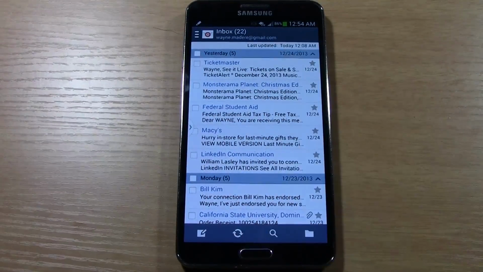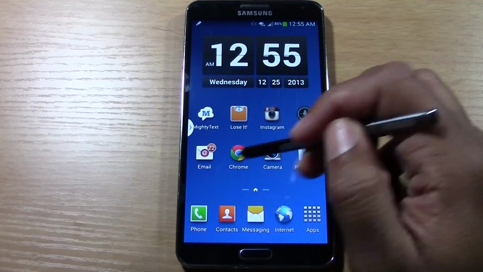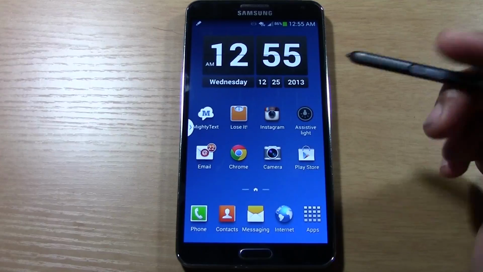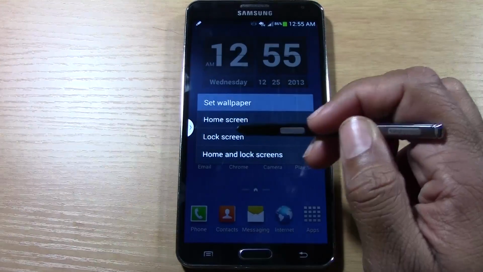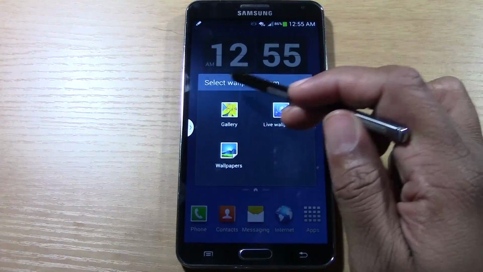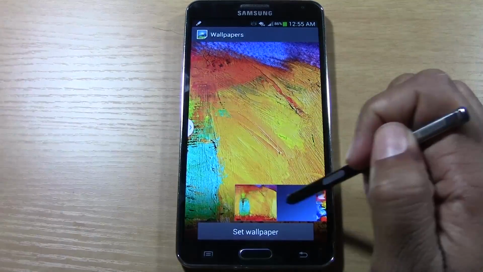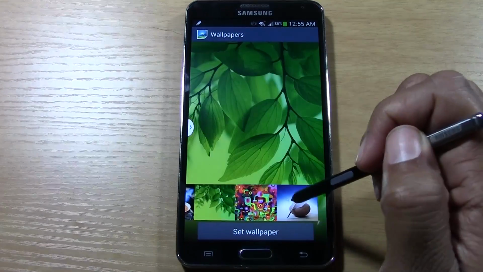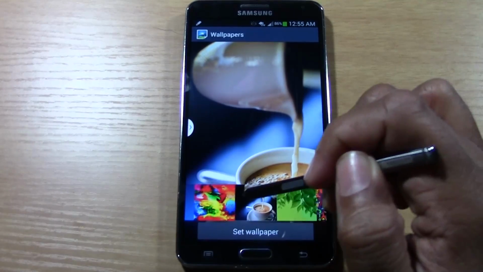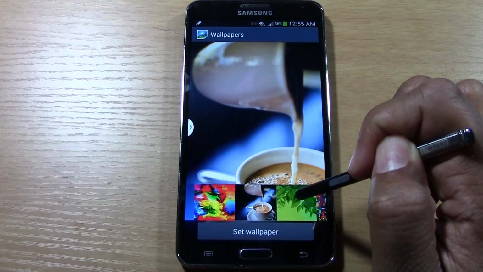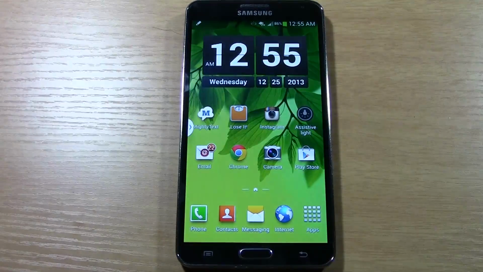All right, so last two things I want to show you are quickly how to change your wallpaper. Right now there's just like a blank blue background. So we go menu and set wallpaper, go to home screen. We can go to wallpapers. We have a list of some preset ones that come with it. I'm going to change it to the wacky. Let's do the green here. And tap set wallpaper. Now it changes to that.